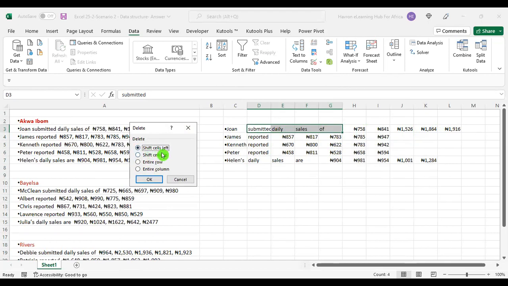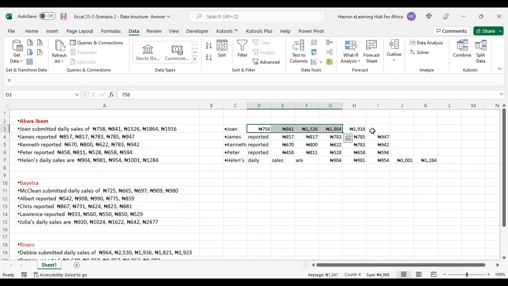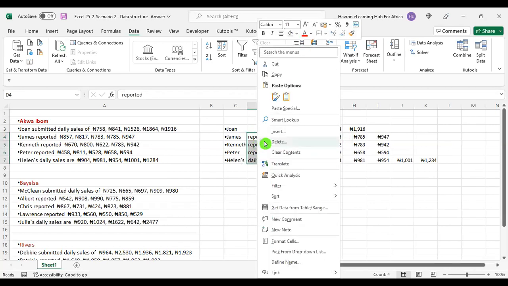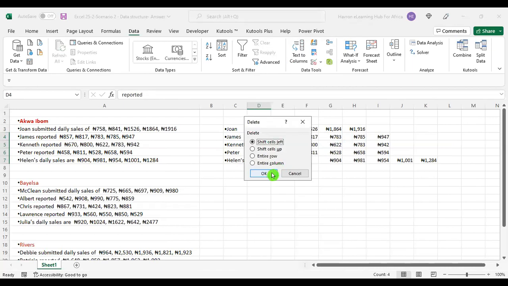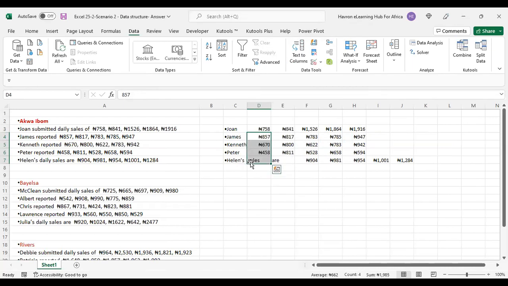By default, this is selected, but I am agreeing with it. So I'm going to click OK. It comes over here. I don't want these ones. I want them taken away. So I right click again, delete. Again, I'm shifting it to the left, and that is there.